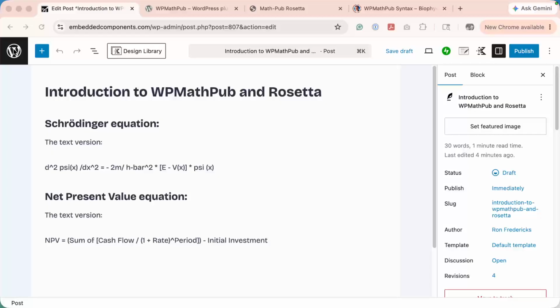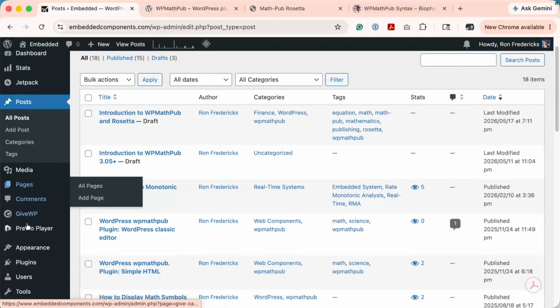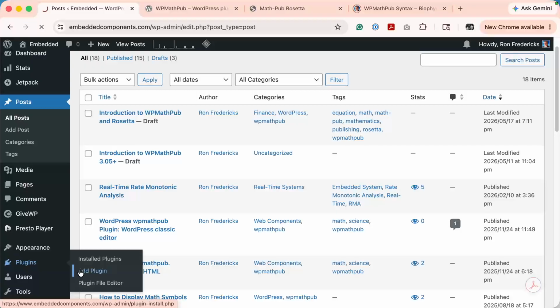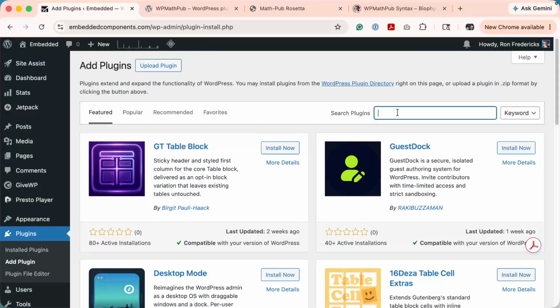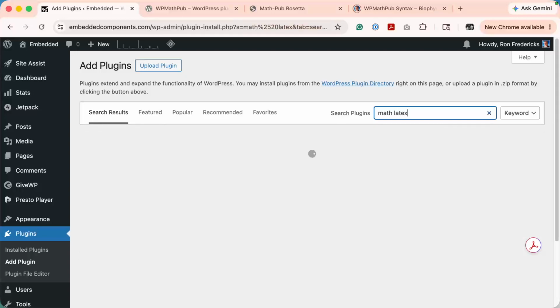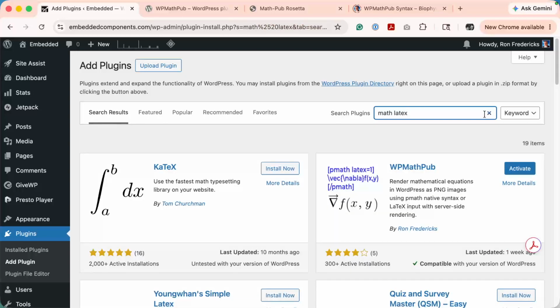First step will be to load up a plugin. We'll go to plugins. We'll add a plugin. And we'll search for Math-LaTeX. LaTeX being a syntax used by common math publishing programs. And I'm going to go with WPMathPub as it produces PNG images directly as we create our equations. So we will activate it.